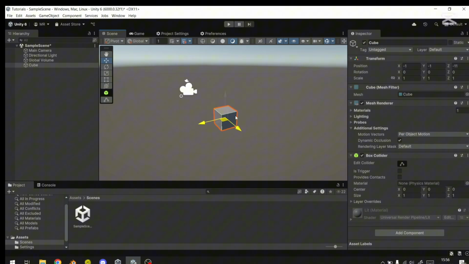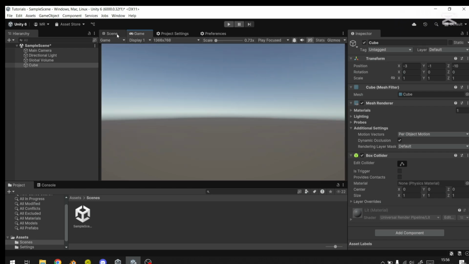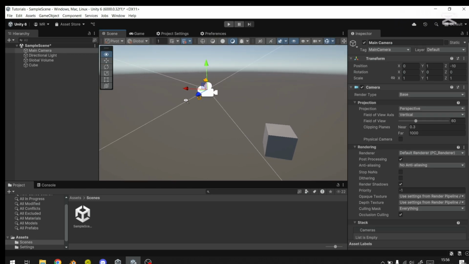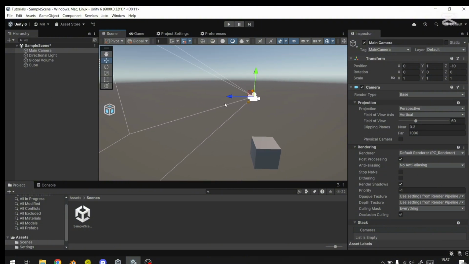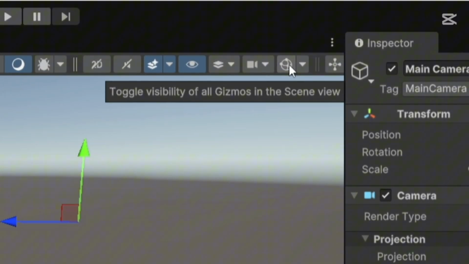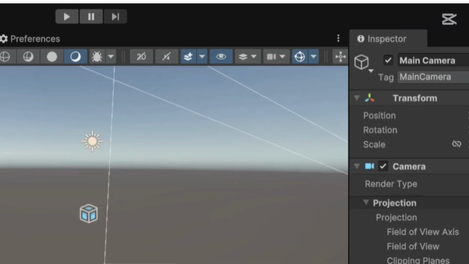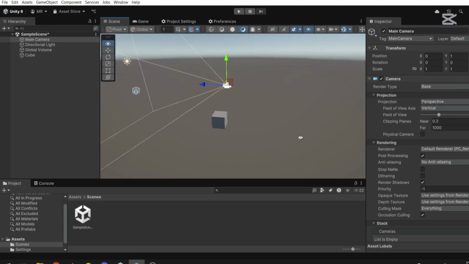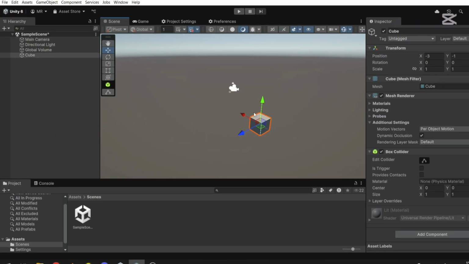So let's say I put the cube right here. The camera should be able to see it. If you see right here, you can see the lines that the camera will point towards. This is how you see it: you press on this button, which is called the gizmo. Basically, these are things that you wouldn't see in game, but you see in the editor, because this is quite advanced.